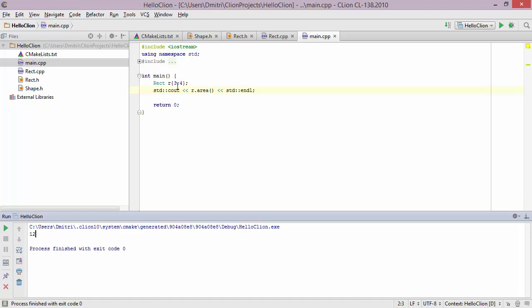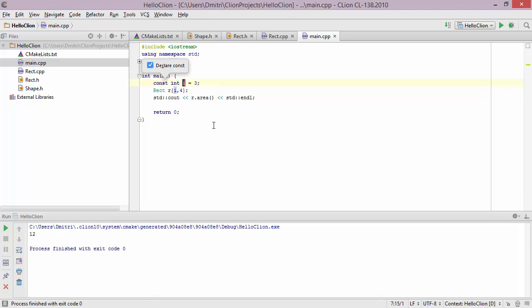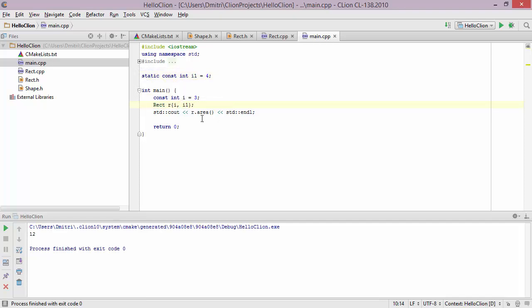And CLion also supports refactorings. For example, we can take the literal 3 here and introduce a variable. We can even declare it as a constant if we want to. And we can take the 4 and introduce a constant in the global scope, like so. So once again, picking whether we want it static or not. And we get the constants here and here.